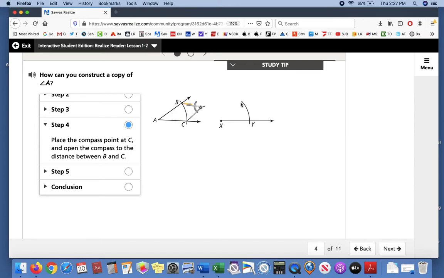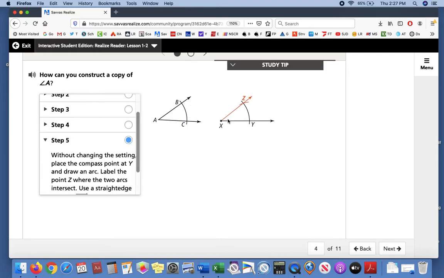There should be a mark here, the same as from C to B. We're going to go from Y up here somewhere and label that as Z. And when you label that as Z, you can draw the ray XZ through that intersection, and now you've copied angle BAC to be angle ZXY. These are the same angle.